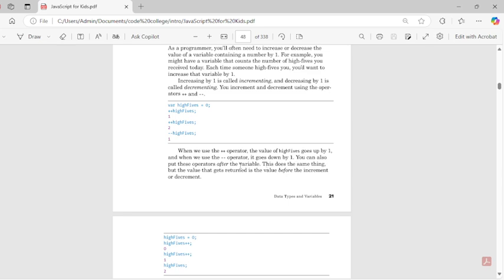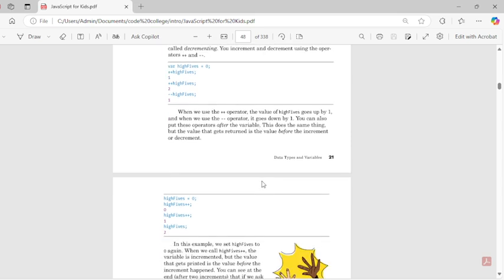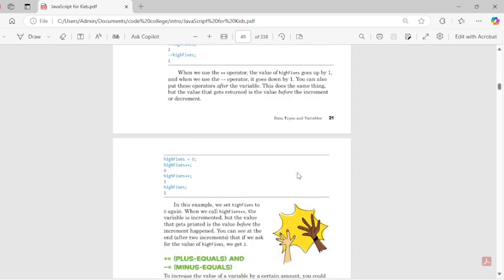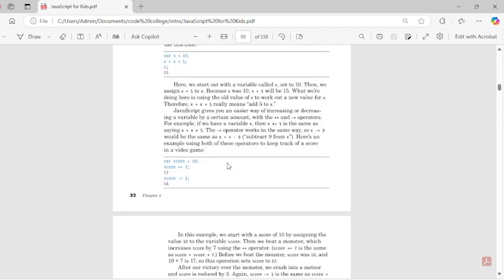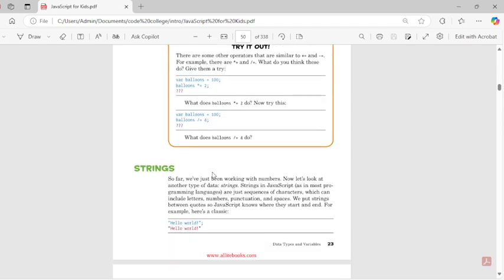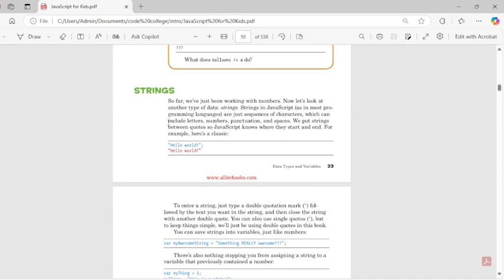You can also put these operators after the variable. This does the same thing, but the value that gets returned is the value before the increment or decrement. In this example, we set highFives to 0 again. When you call highFives++, the variable is incremented, but the value that gets printed is the value before the increment happened. You can see at the end of the two increments that if we ask for the value of highFives, we get 2. Right? You can try them out for yourselves in the console.